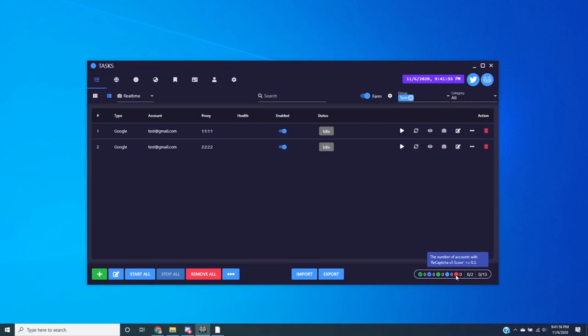So if you have a red one, then you might want to consider swapping out your Gmail or swapping out your proxy. It should be blue and green, and just be patient with it. Let it farm up. It may take a few days, it may take a few weeks, it may take months, but just keep farming. Consistency is key, and just be patient with it.